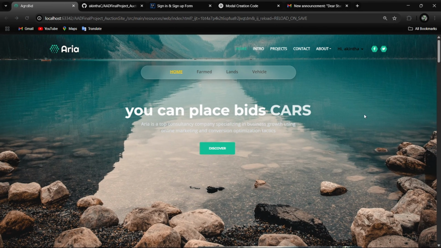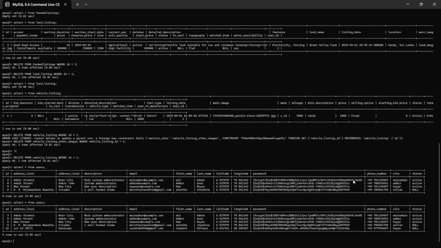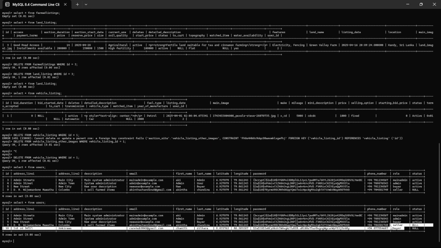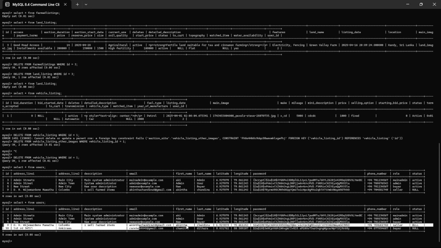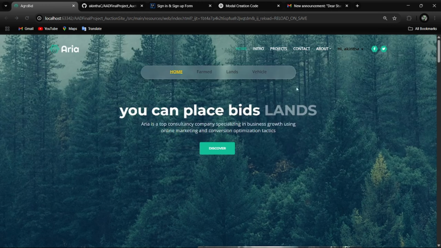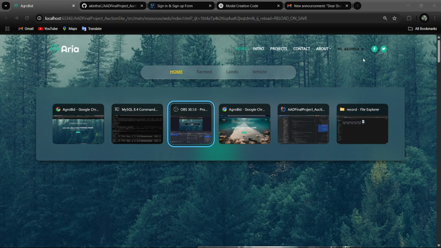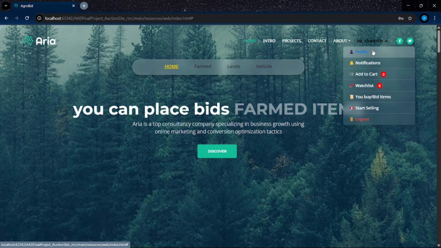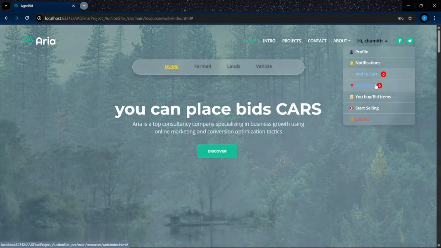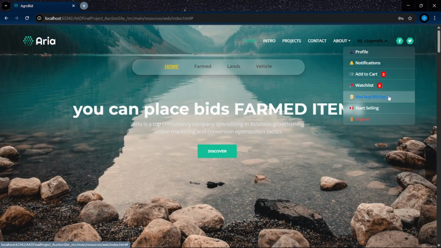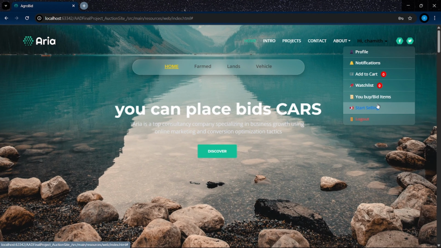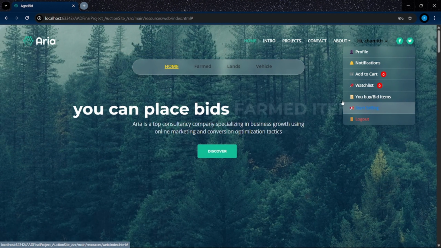Okay, now I will show you the main difference between seller and buyer user accounts. Now you can see a registered seller and buyer. The seller is Akintha and the buyer is Chamit, as an example. The buyer account has profile, notification, add to cart button, watch list button and his buying items, and every buyer can register as a seller using this button.